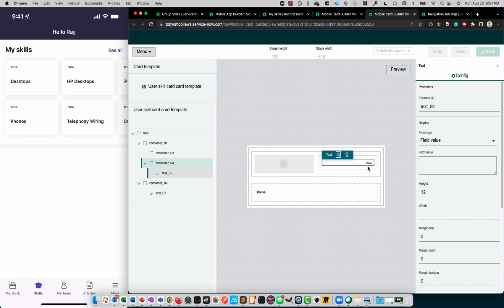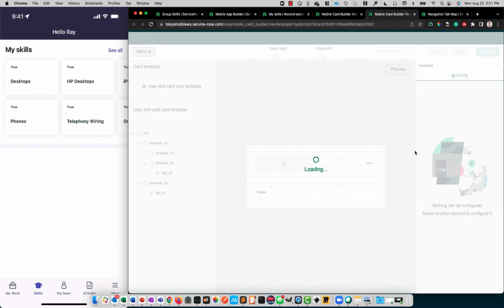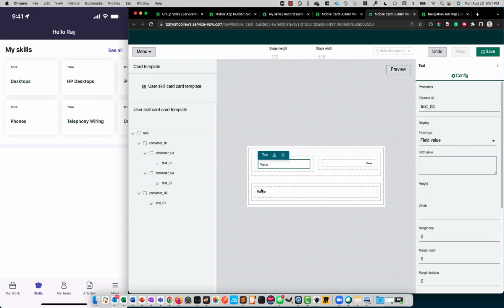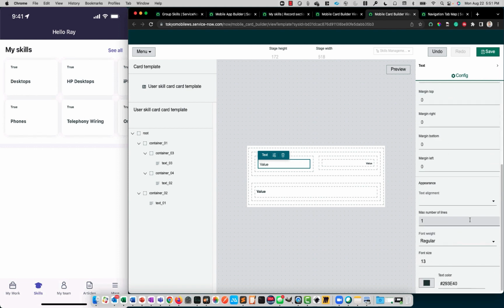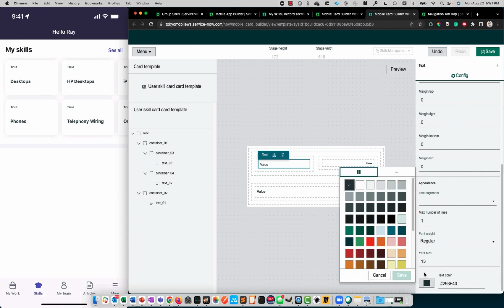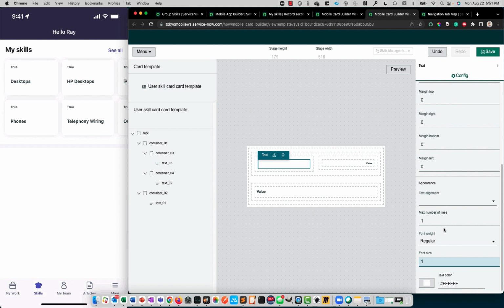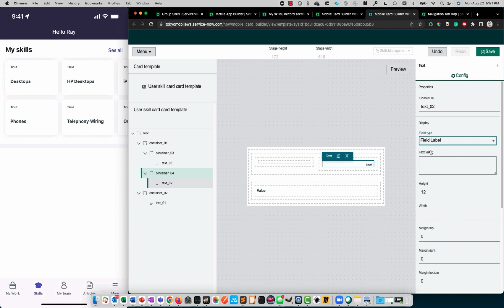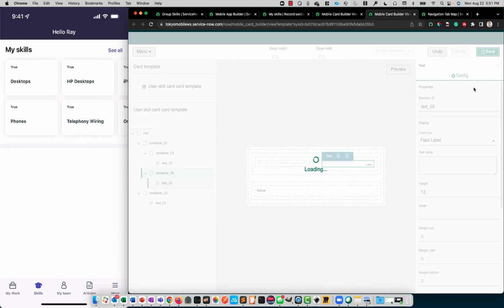So let's first update this existing text element to show a label instead. Save that. And then over here, we can create a new text element here, which is going to display the value. However, we are going to make the text white so the user doesn't actually see it. And this one, sorry, is going to have the label. Let's save this.